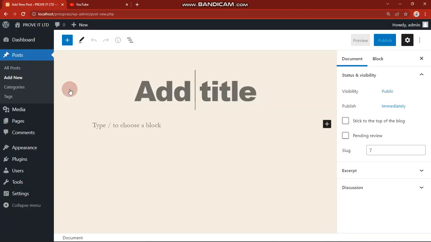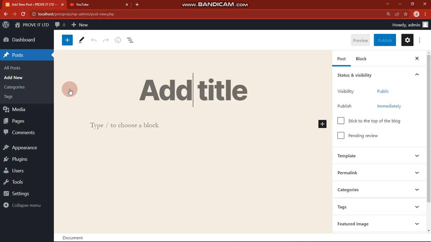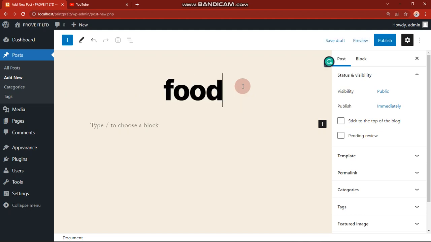We've clicked on add new and it has taken us to our workstation. Our workstation in the sense that we have a widget menu on the left hand side and the tools on the right hand side. We have this section here where it says add title. That is actually going to be the title of our post. Now let's give it a title. Let's call it food.